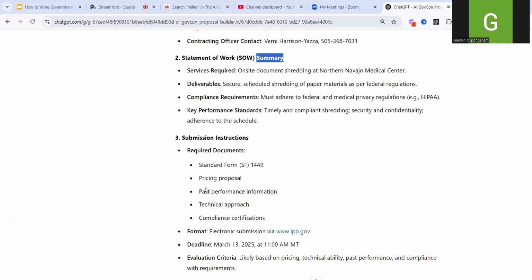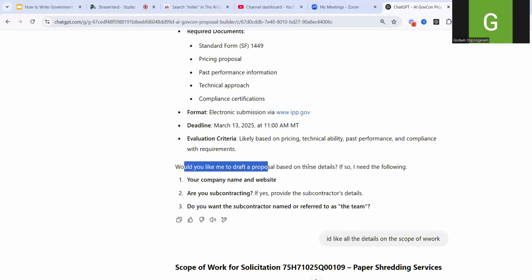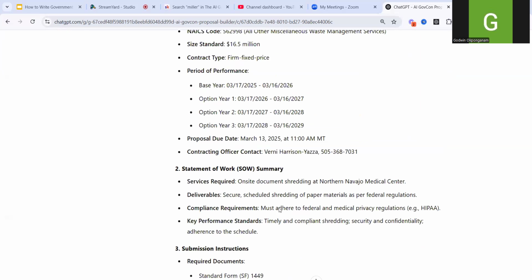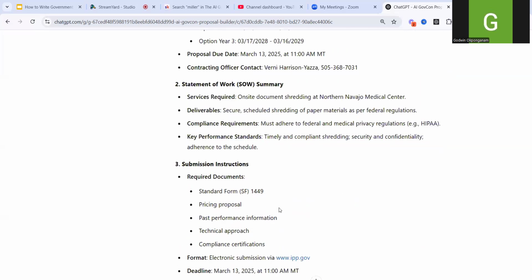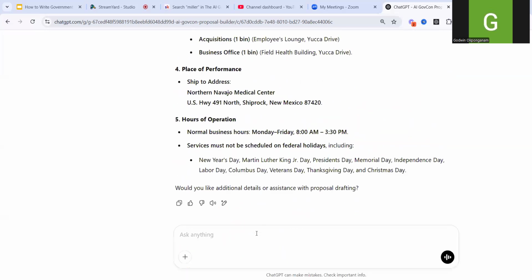It says so over here. You do not want to say, like, it's going to ask you, would you like me to draft a proposal or are you good with these details? You always want to inquire more information about the submission instructions. Give me more details about submission. List the most pertinent things I need to know.